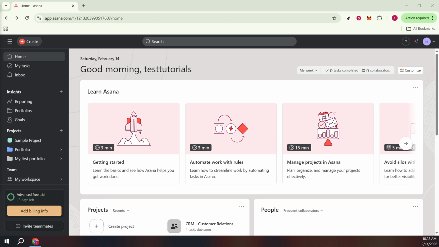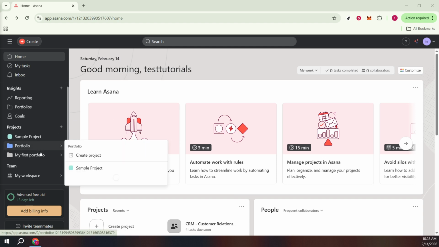Start on the Asana homepage. This is your command center where you can see recent work and quickly jump into teams and projects. From here, head over to your team area in the left sidebar. If your sidebar is collapsed, hover near the edge to expand it.